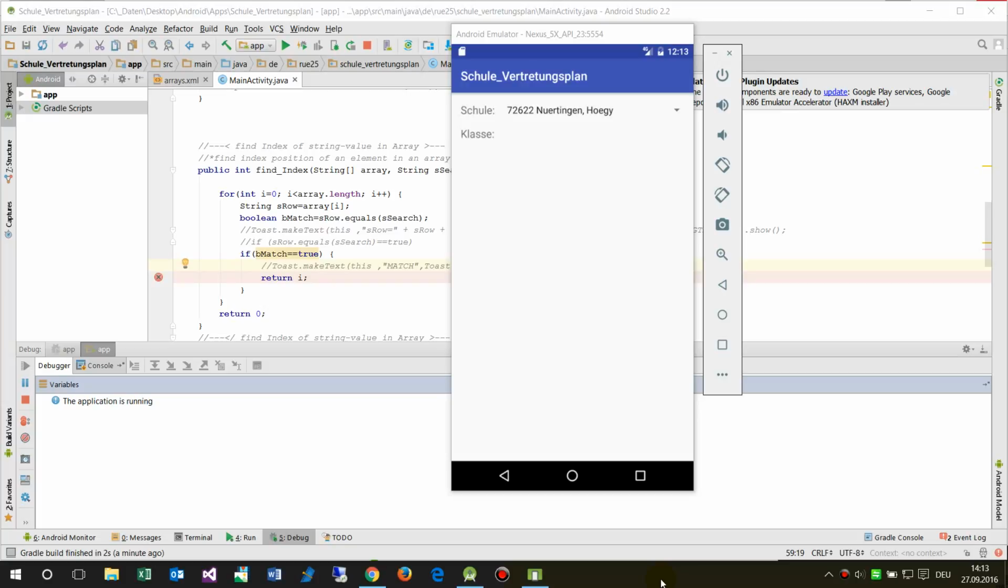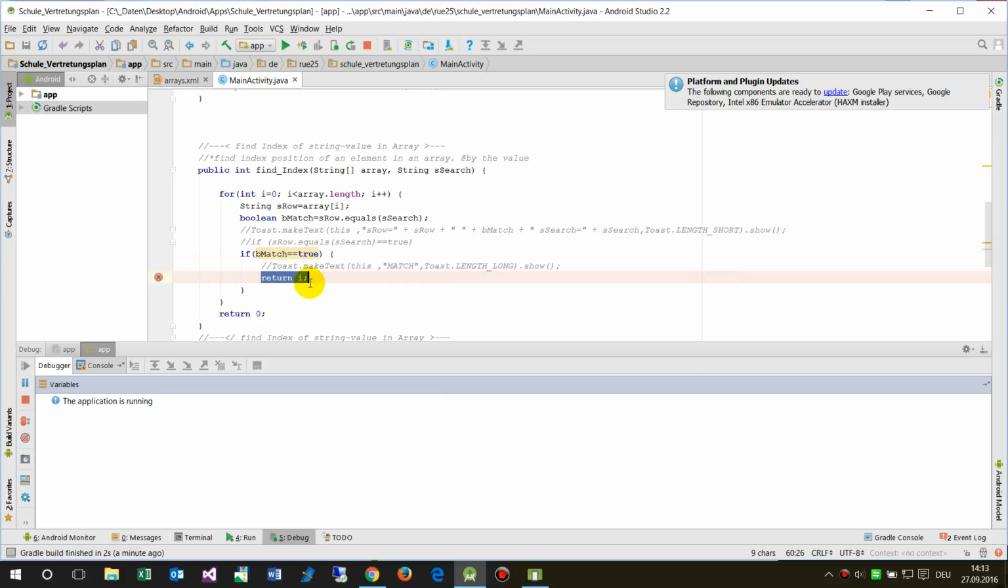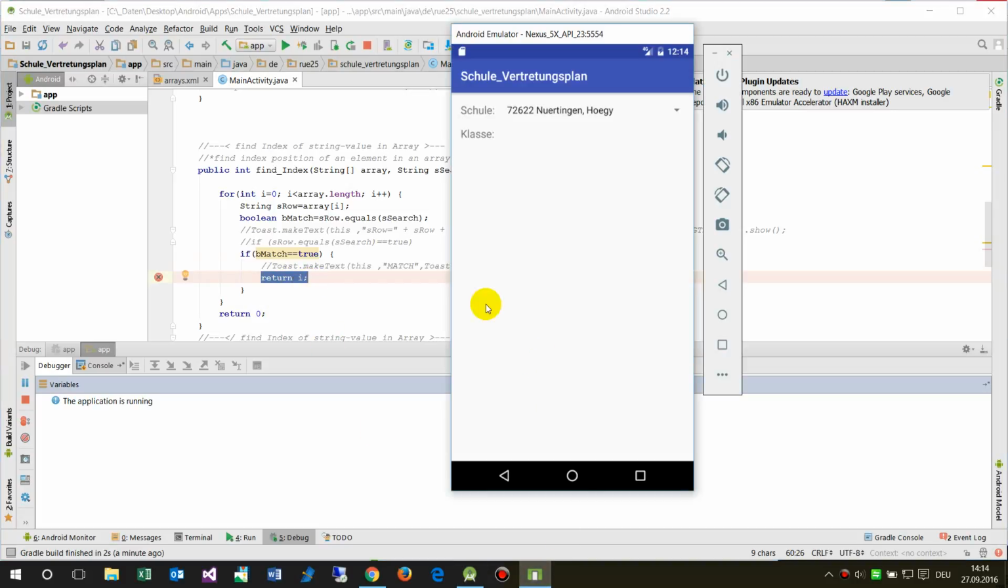This little video shows a problem that I had in Android Studio. Normally I'm working with Visual Studio, so this is especially on Android Studio, and my problem is that the return did not work, and I showed you the solution.